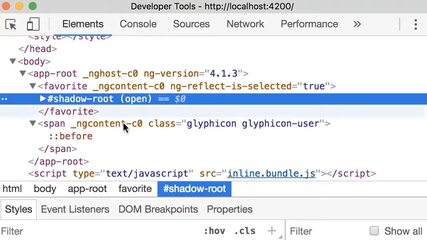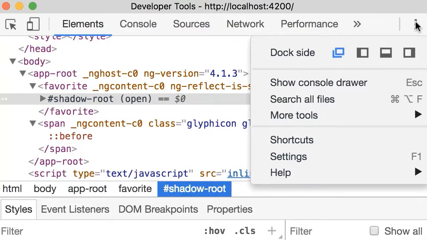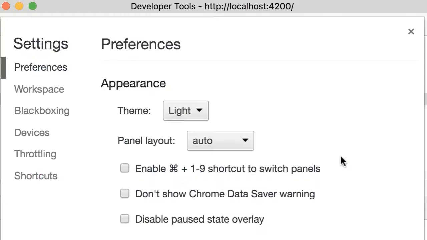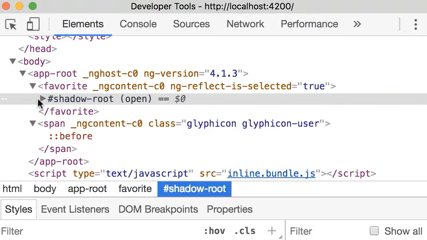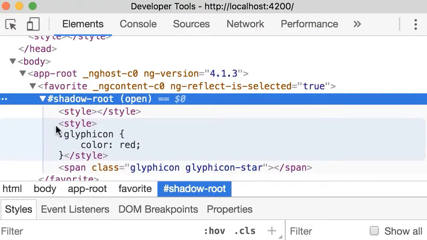If you don't see this, you need to go to the settings of Chrome Developer Tools. Scroll down. Under Elements, make sure to tick show user agent shadow DOM. Okay. Now under shadow root, we have this style element and our glyph icon class is applied here. So it doesn't have that additional attribute.